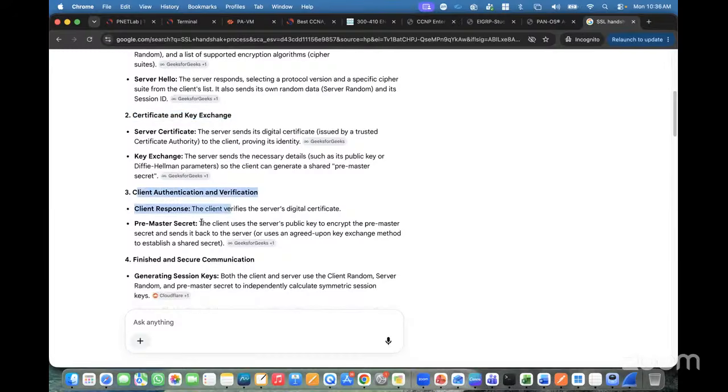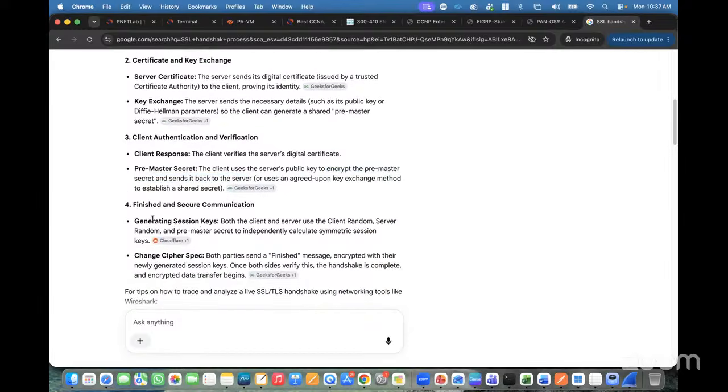Then the client is going to authenticate it and then they will generate the pre-master secret key. The client uses the server public key to encrypt the pre-master secret and sends it back to the server. And after that, they will generate the session key that is known as a master key. And this master key is going to be always used.